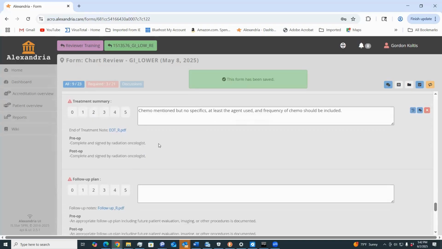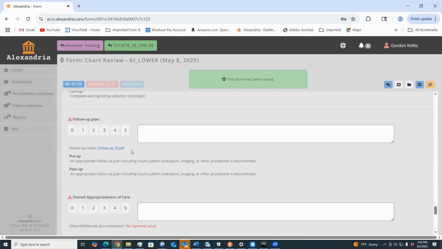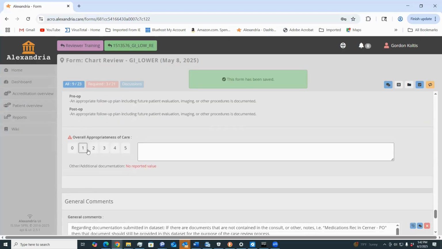Again, what you're looking for in the documents that have been uploaded, and this is all about documentation, medical records is all about documentation. Follow-up plan, if they say they're going to see the patient in 4 weeks, you're fine. Overall appropriateness of care is something that is a bit of a subjective item. If you think that there are some questionable things that have gone on, then you scored anything less than 5.